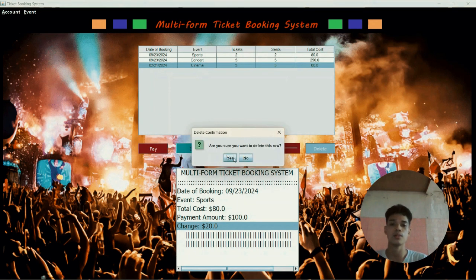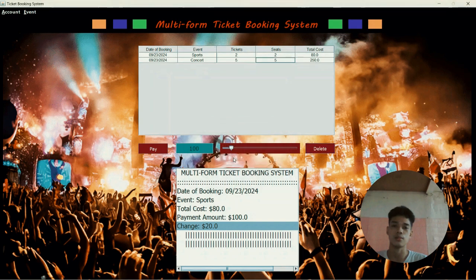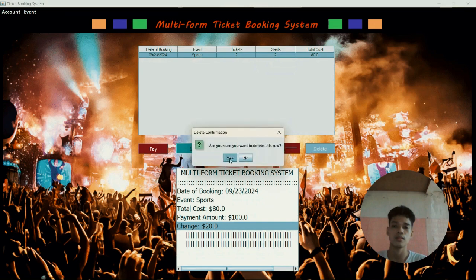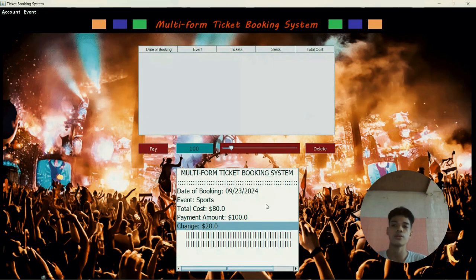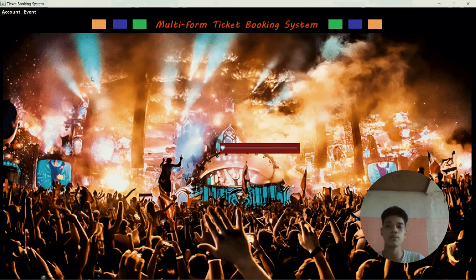And in deleting our table row, by clicking this, it will delete. Are you sure you want to delete this row? Yes, go delete. Also this one, this one. So that is our show booking. That's all in all our multi-form ticket booking system program execution.